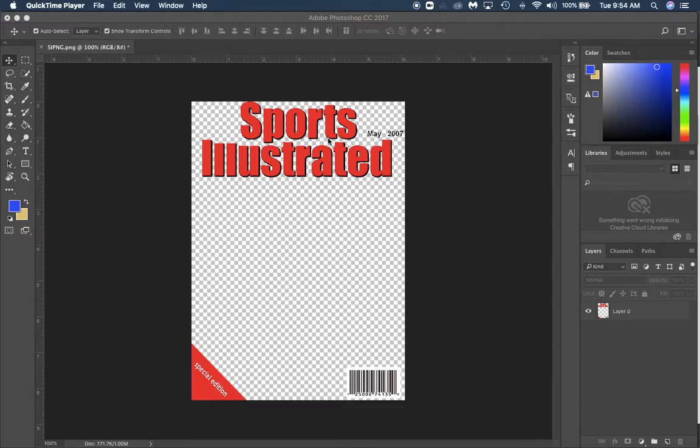So what I've got here and what you've got in Canvas is this Sports Illustrated cover from May of 2007. It's a special edition. You can use it. You can search your own magazine cover. You can make your own magazine cover. We've gone over enough stuff to help you get to that point.